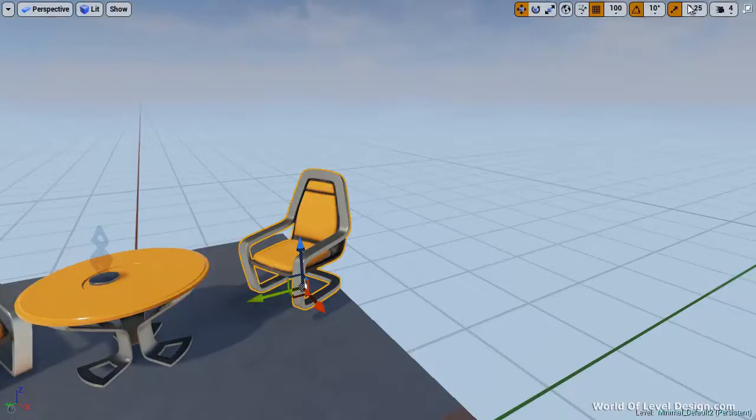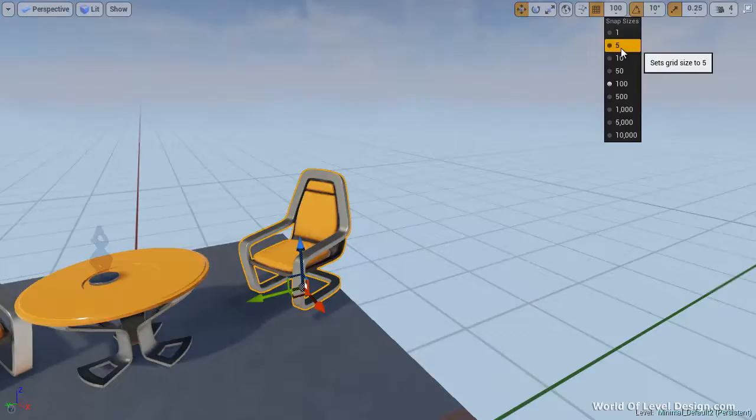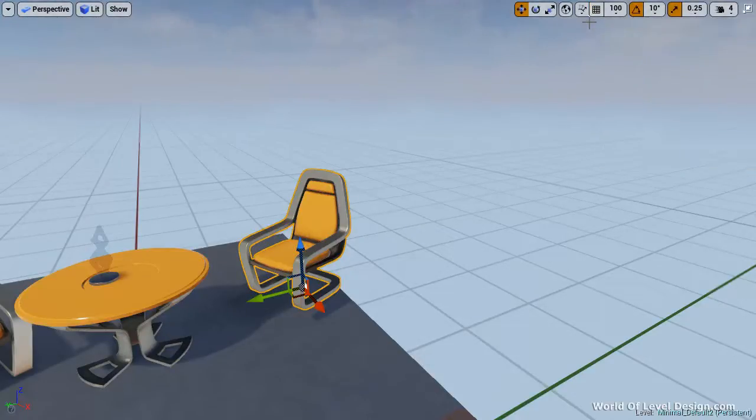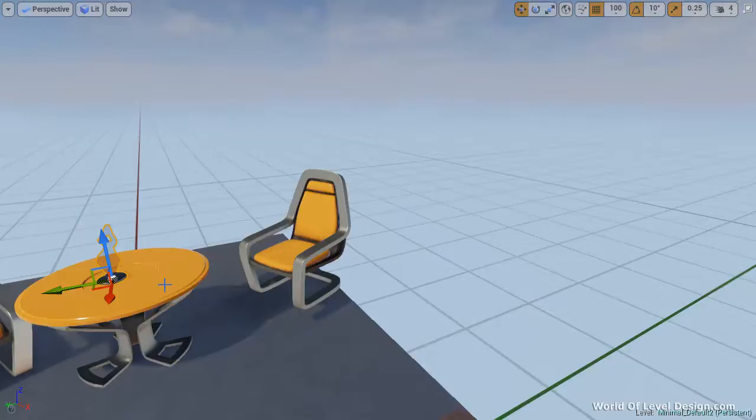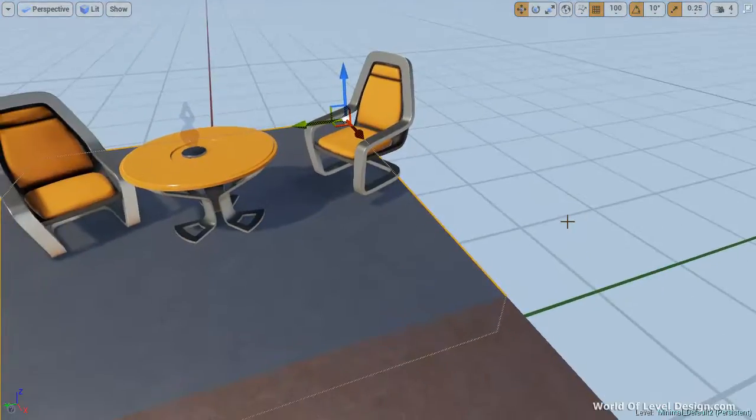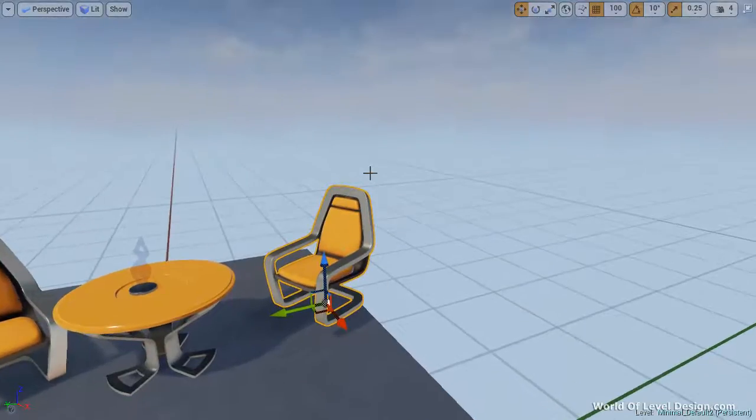Majority of the time you want to have your grid snapping enabled, and you should not go below 10 or 5 when you are constructing your environment. When you are detailing, you can disable your grid snapping and position some of the objects more freely. But in the beginning, with large set pieces such as this table, these floor plans, these chairs, walls, ceiling, majority of the construction, you should have your grid snapping enabled.